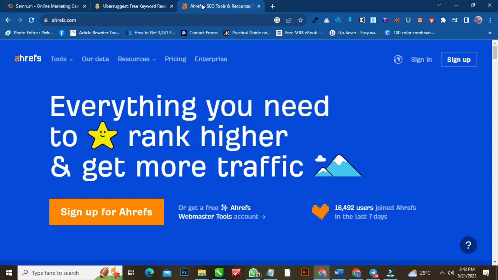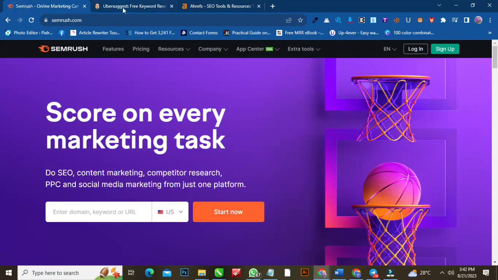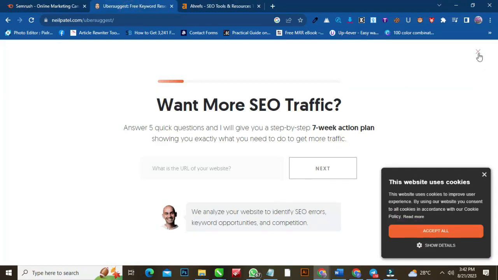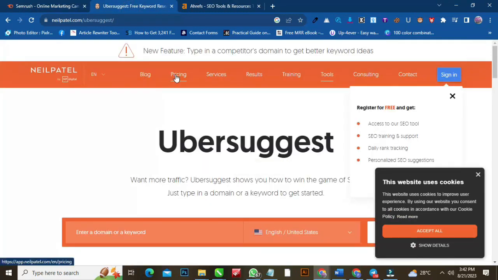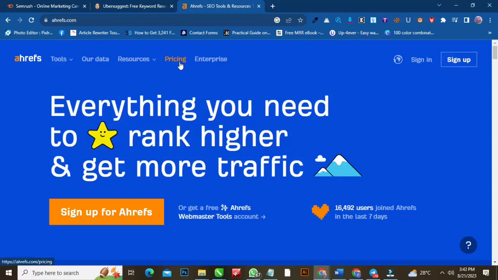But mind you, they are not free. All these websites I just mentioned, they are not free. You can see their pricing. You can see this also. So they are not free. But the website I'm going to show you today is a free website. You don't need to pay a dime. There's no limitation to what you can do.